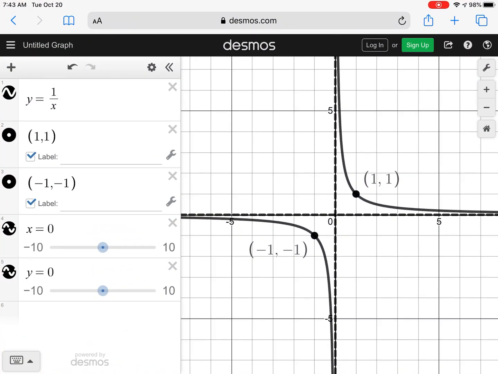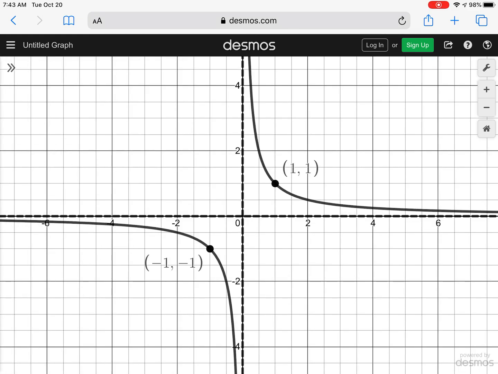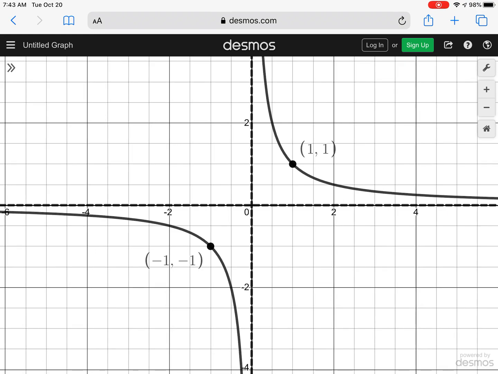And just to show you on Desmos what this looks like, maybe a nicer graph, we have this sort of thing. This is the basic y is equal to 1 over x function. We have asymptotes along the x and y axis. And you can see right here that as x increases in value, 1 over x will get closer and closer to 0, but never actually touch.